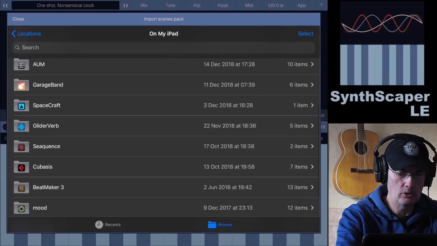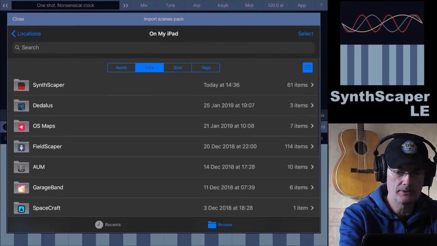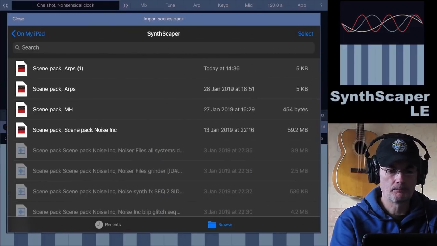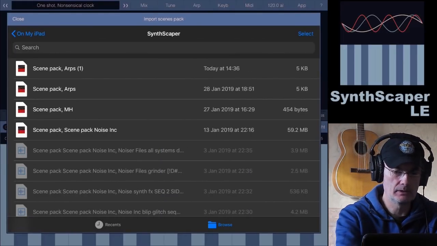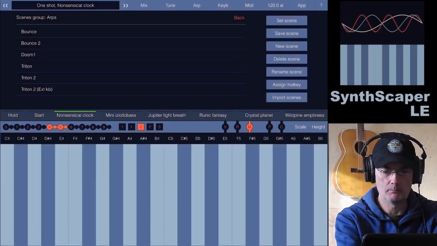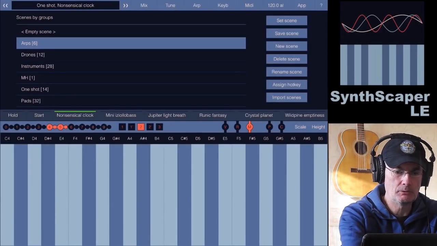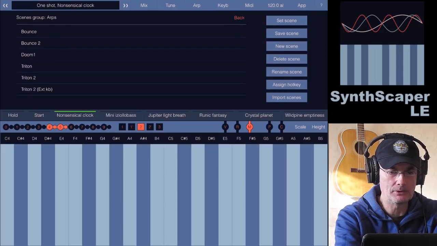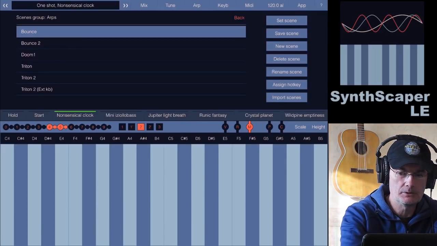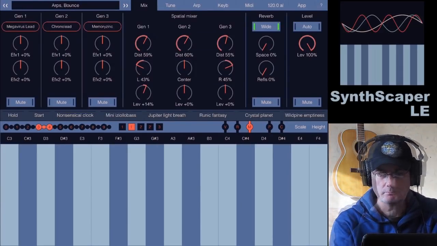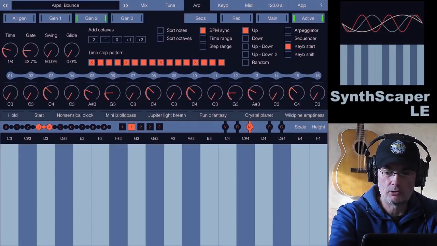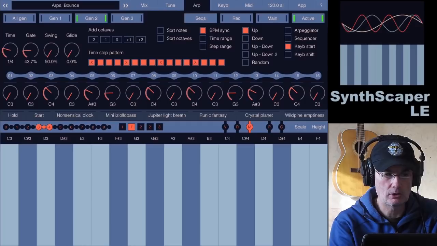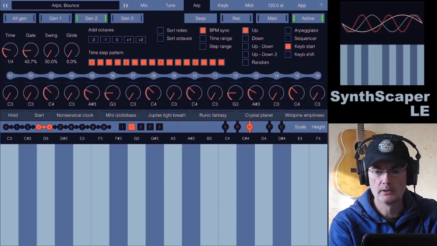And we're going to look for SynthScaper, and we see that Scene Pack ARPS 1 that we just created today. If I click on that, importing scenes. So now there's a new group appeared called ARPs, and I've got some arpeggios in there. If we just choose one of those and go into the ARPs tab, we've got 16 notes programmed, 16 steps programmed, quarter notes.